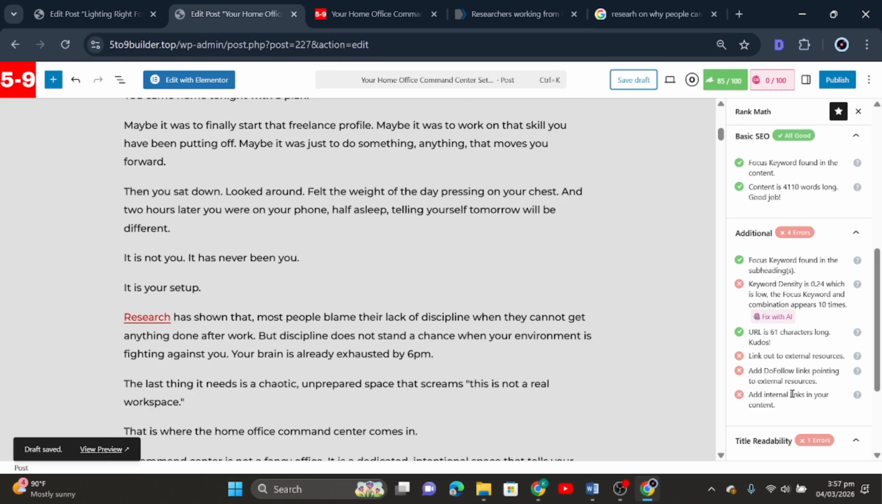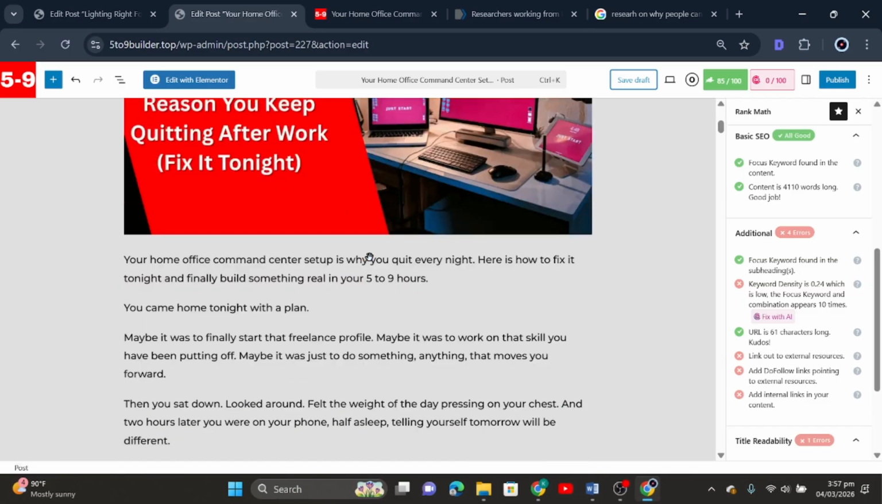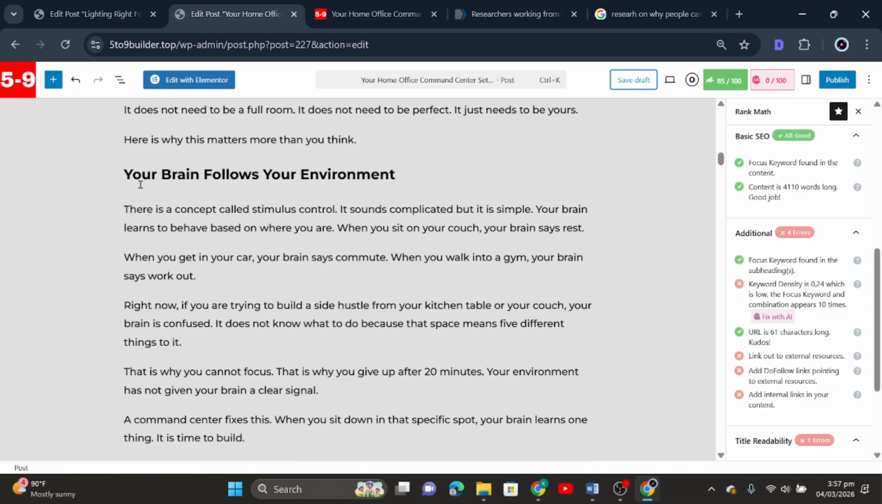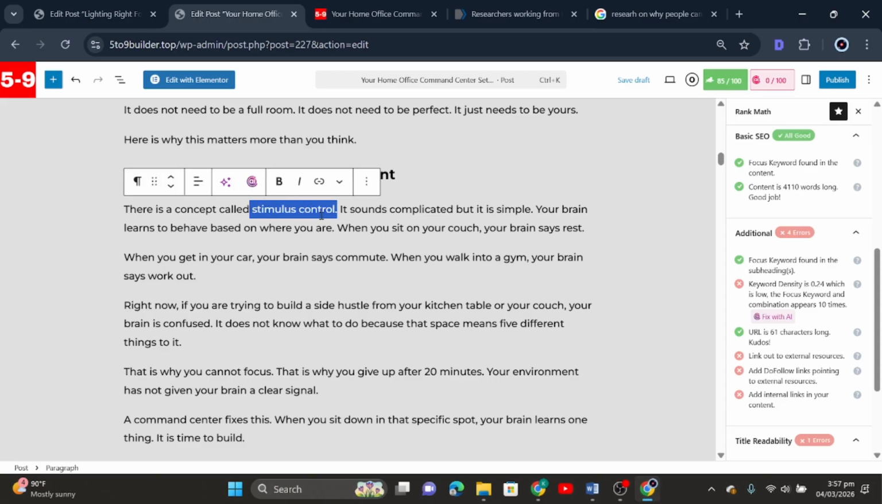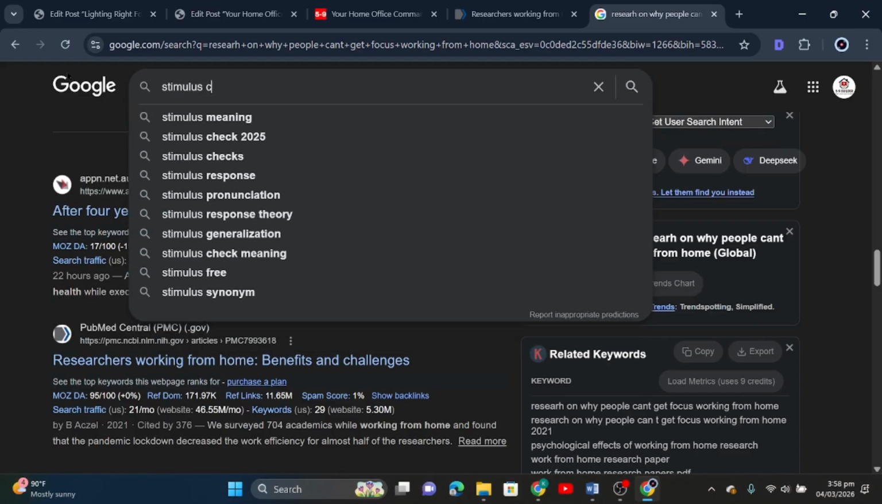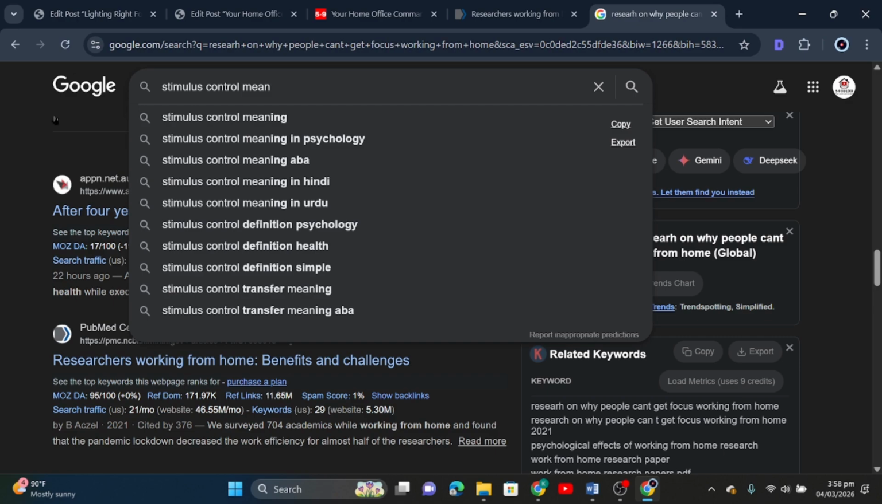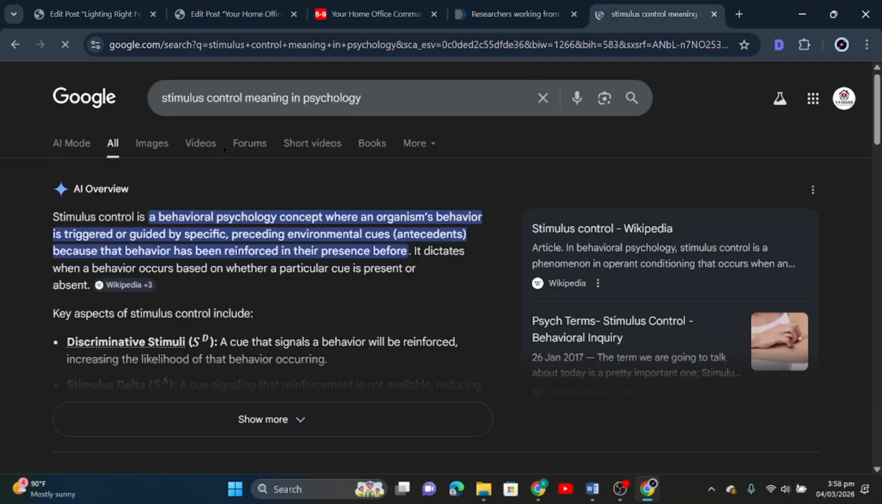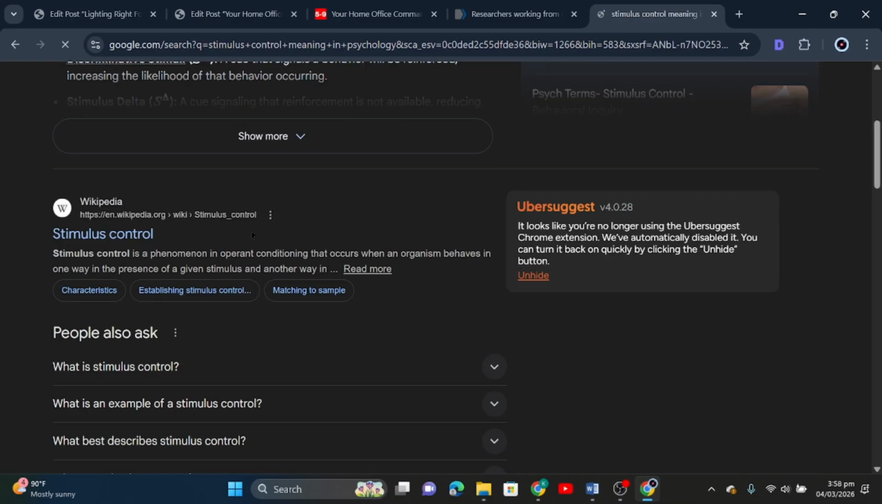So right now, I don't know why this one is not taken. I have external links, but let me try another external link. Let me talk about stimulus control. This word should be very good to link to. So I will just highlight this one, search for stimulus control meaning in psychology. I am looking for a very good authoritative website that has talked about stimulus control, and then link my stimulus control to it.